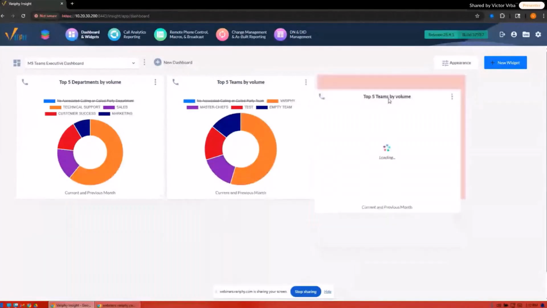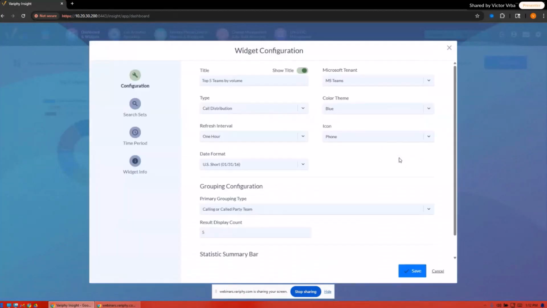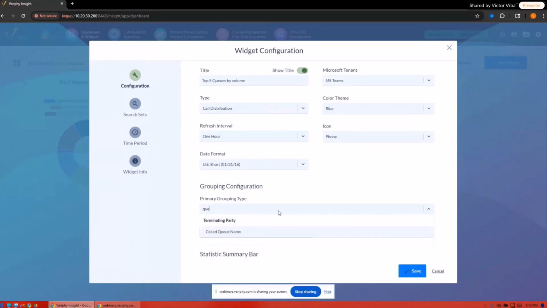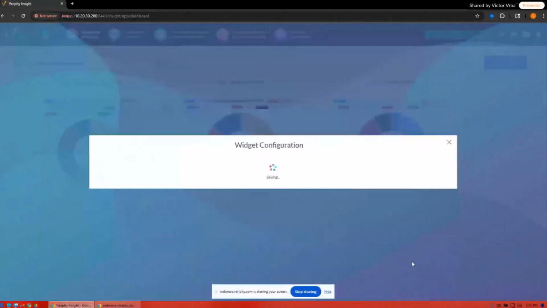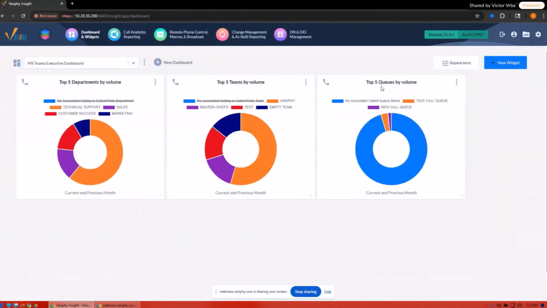I'm going to go ahead and add another one of these guys just because we're on a roll here. And I'm going to edit this guy down. I did mention queues earlier, so we're going to go ahead and create a queue one here. So let's do that. I'm just going to, again, change my name. And instead of my primary grouping looking at my teams, I'm going to change this to look at my called queues. And you know what? I can change this to look at the top 10, although we only have a couple call queues. So I'm just going to keep this guy at 5, give it a save. And now we've got another widget here that is looking at my top 5 call queues.